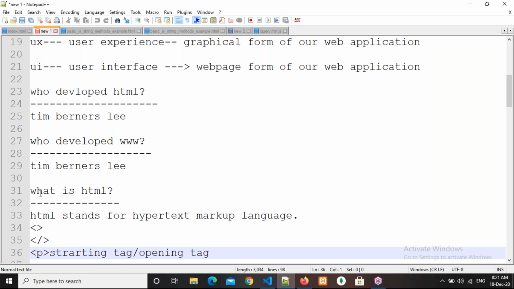Then after, what is HTML? Who developed HTML? Who developed www? We discussed it. So now we are writing about what is HTML.